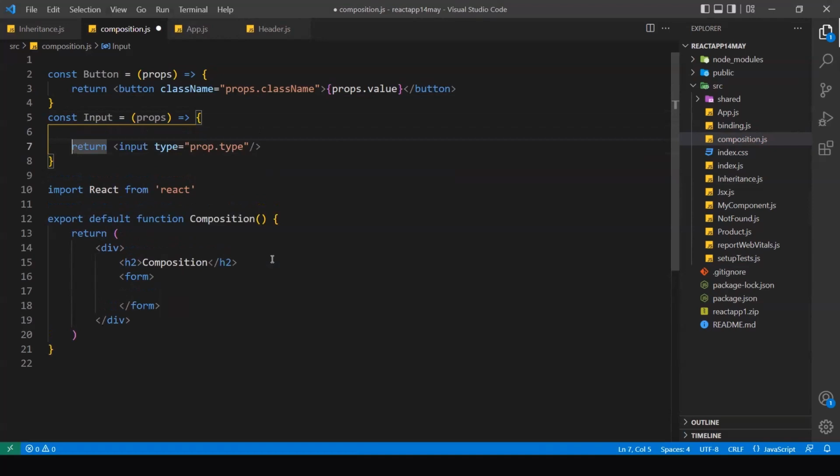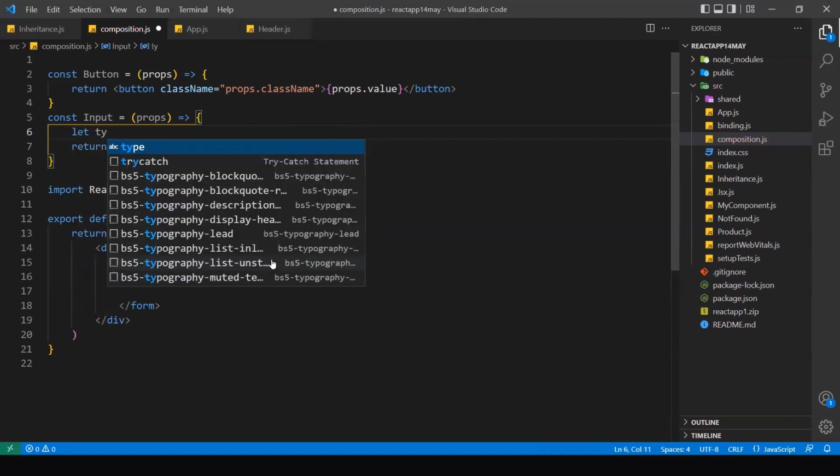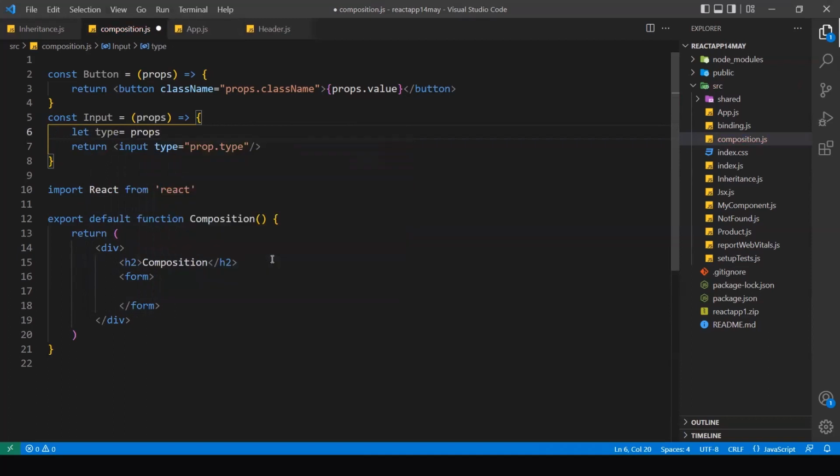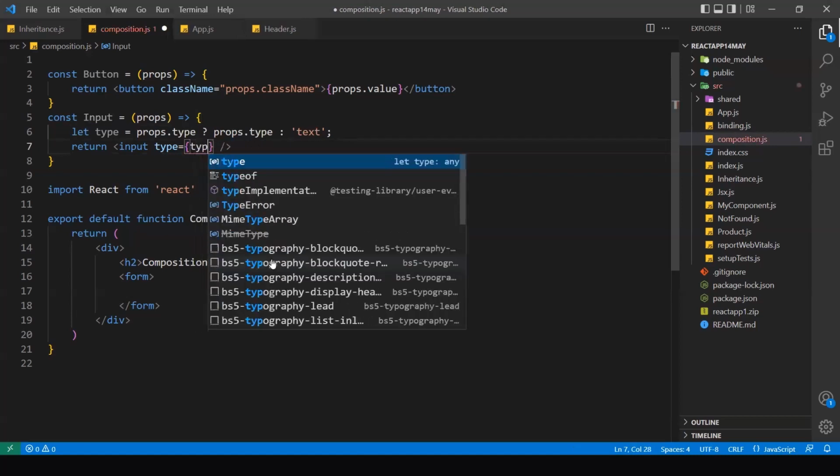Even I can add a condition as well here. So let's say I can use here a constant or let's say let for type. So let's say we having the props dot type. If it is there, then use props dot type. Otherwise, by default, type would be text, because sometimes it happens you might not be passing the type. But in case of undefined, it will create the issue. So this type value I can set from here like this way.